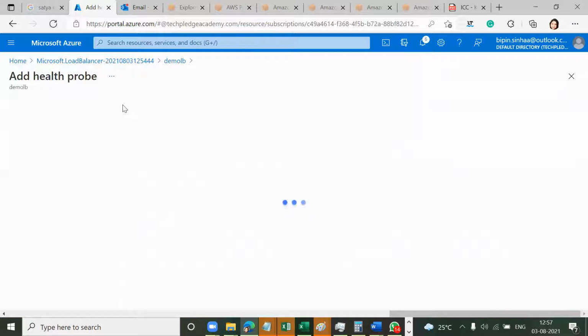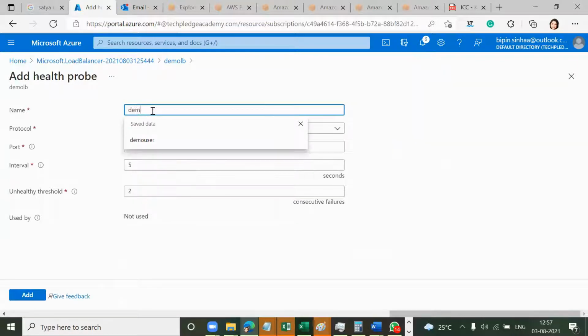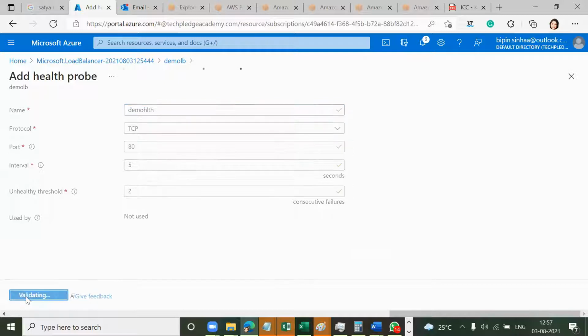I can create a health probe as well. So let's name it demo health. And if you want to change the timings, response timing, threshold timing, protocol, or ports, you can have it according to your purpose or the applications.